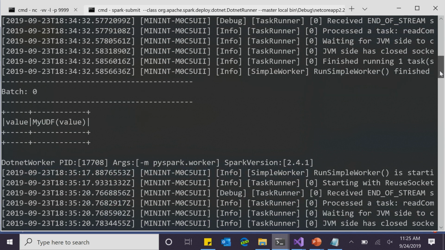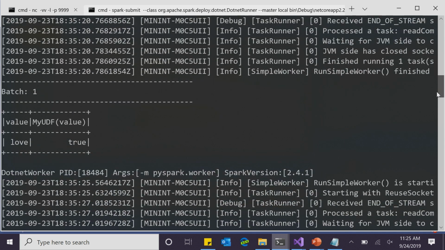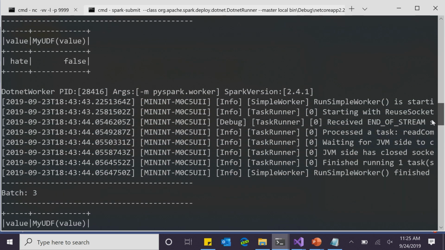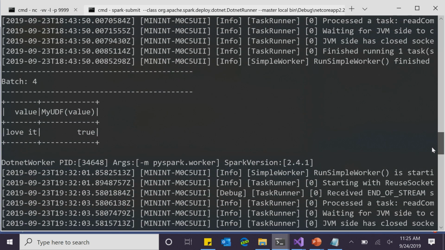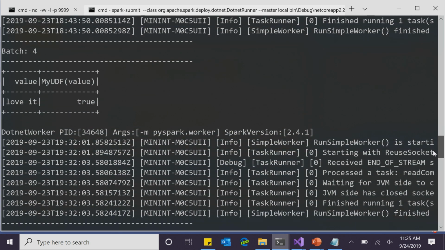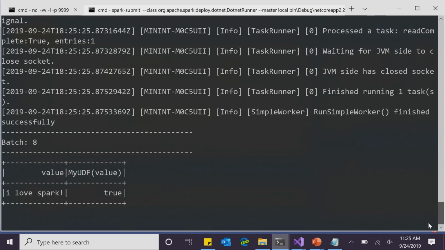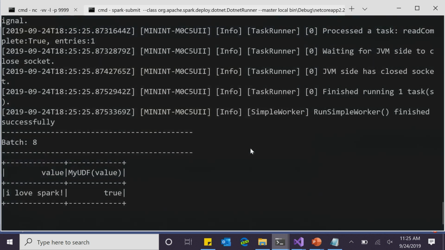And so if I scroll down, you can see that I've been working with my different batches here. So every time I hit enter is considered a new batch, and it determines in real time if my line was a positive or negative sentiment. So you can see when I said, I love Spark, it was considered true, a positive sentiment. So that's awesome. We have real-time streaming working.